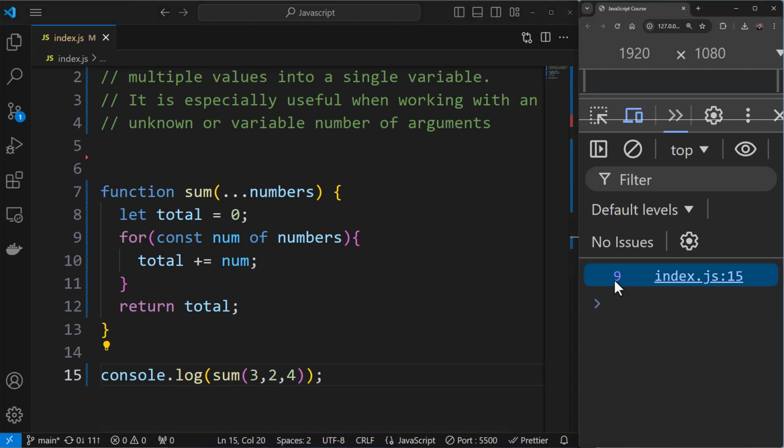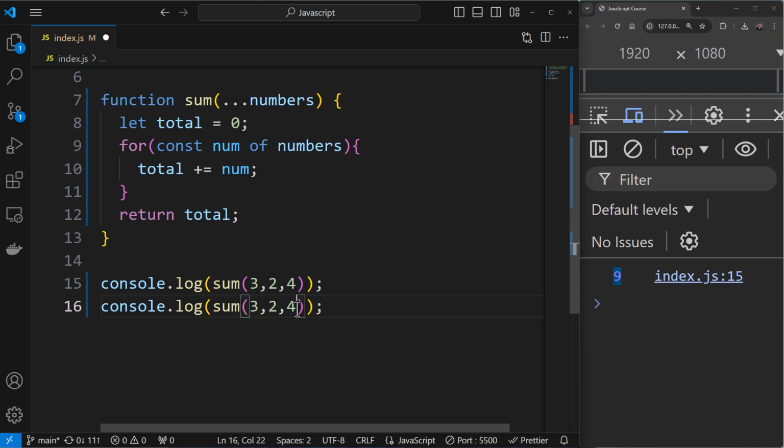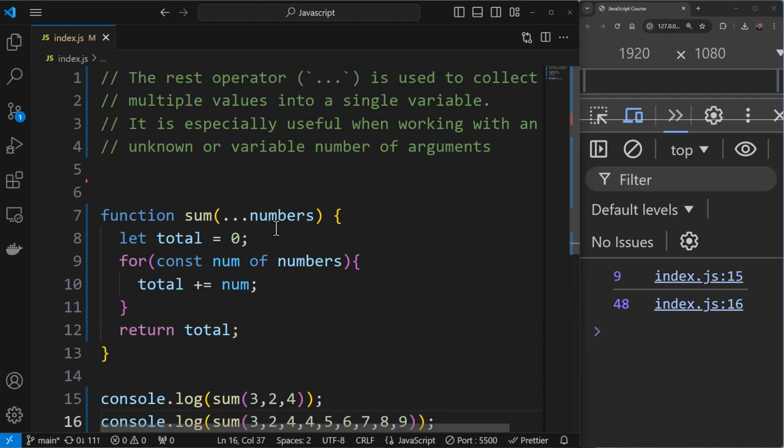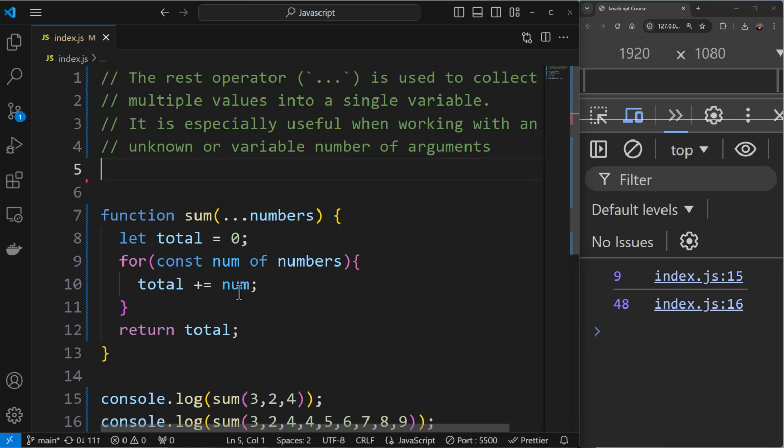Now instead of calling sum this way, we don't need to change anything. Actually, we should see the same output. You can see 9 over here. Now I can duplicate this. I can have n number of arguments passed over here. If I save this, you'll see 48 printed over here. So what this does is, this is known as the REST operator. If used this way, it is used to collect multiple values into a single variable. So I'm passing in multiple values, and you're collecting them into a single variable. This is helpful when working with a variable number of arguments, right? So I hope this is making sense. This is what the REST operator is.